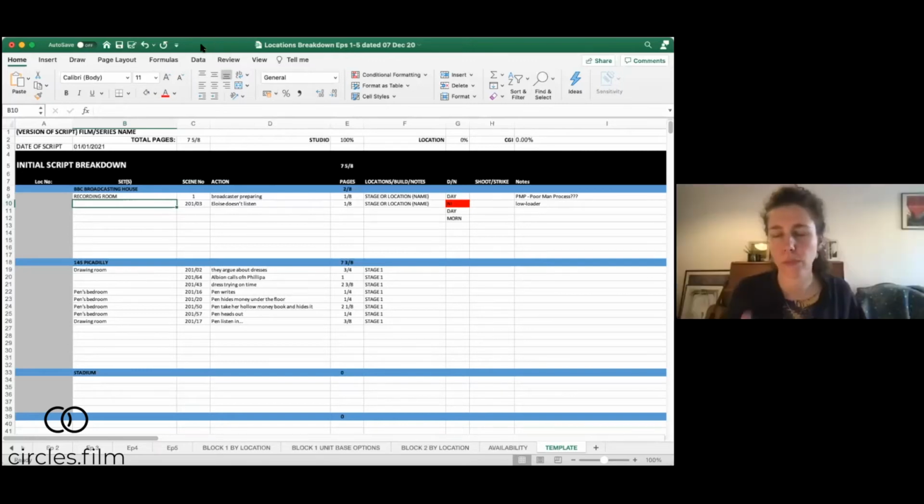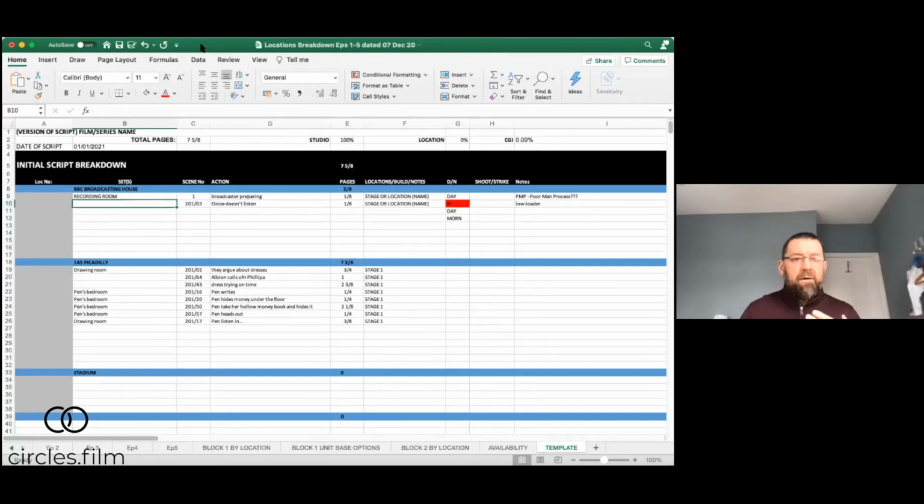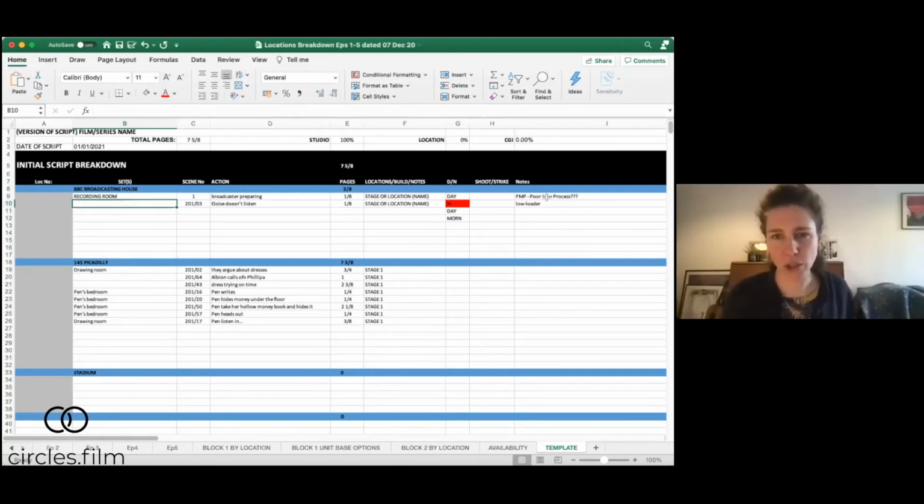So we're using this to prove our theory about how many locations we've got and what percentage of the script is on location and what percentage is on studios. So don't worry that it's exactly 71 pages. That's it for me. Matt, a question from Matt about the shoot strike column.